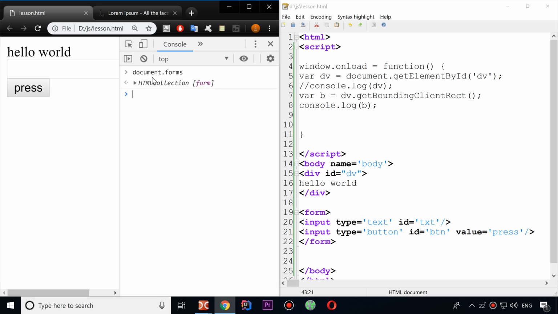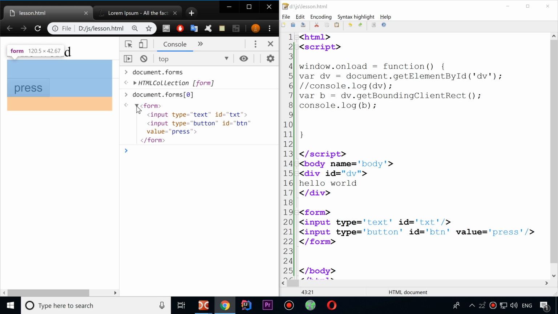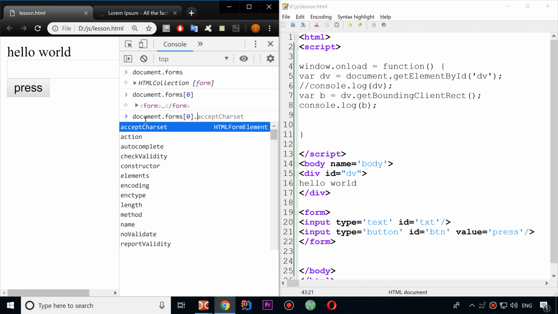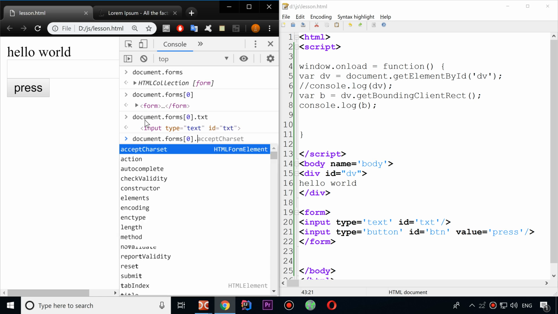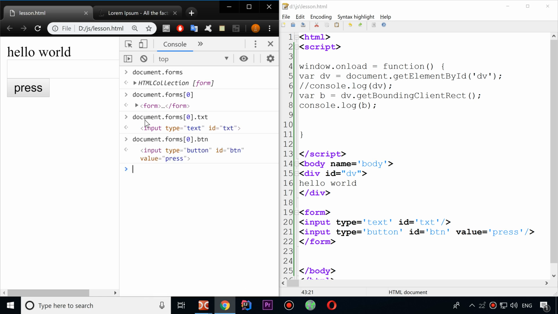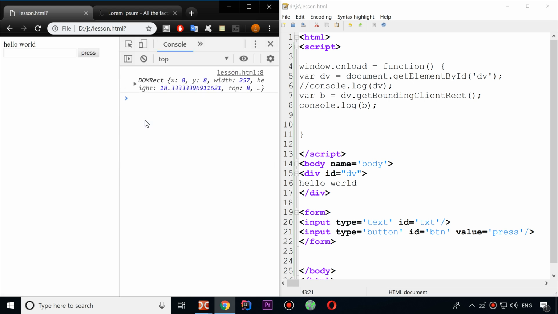And now I can get any form using document.forms. This is an HTMLCollection which has all forms. For example, I can get the first one. Well, there is only one, but I can get it just like this. And I can get any information. For example, give me the element with ID txt, and it will return my input. Or I can get the element button, and it will return my button. Also, I can submit my form. Submit. And as you see, the form was submitted.